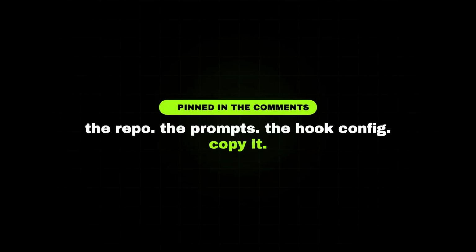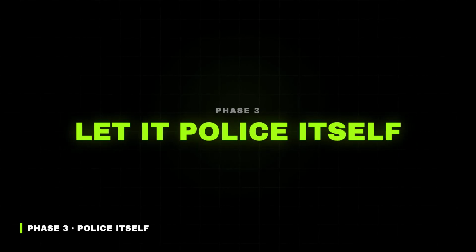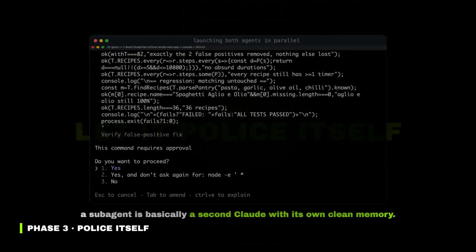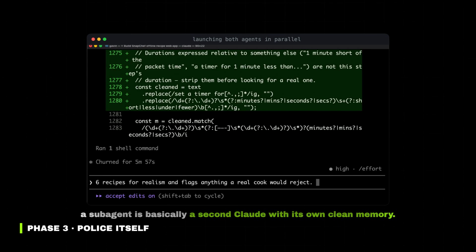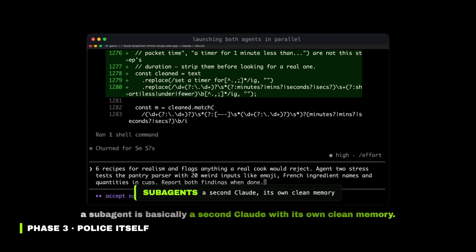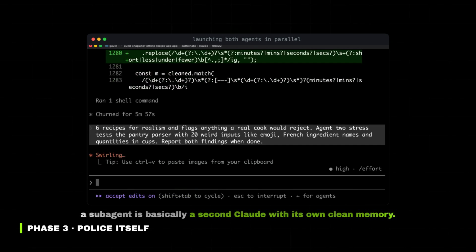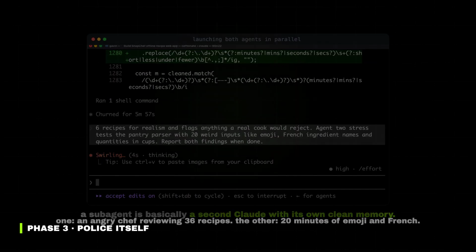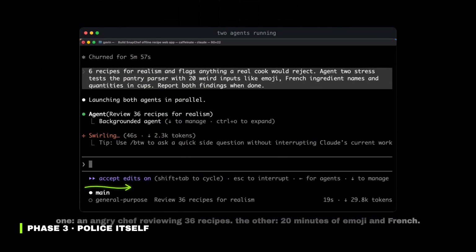Quick one, the whole repo, the prompt sequence, the hook config pinned in the comments. Copy it. Phase 3, I want this thing audited. So I launched 2 agents in parallel. A subagent is basically a second Claude with its own clean memory. One reads all 36 recipes like an angry chef. The other spends 20 minutes throwing emoji and French at the parser.